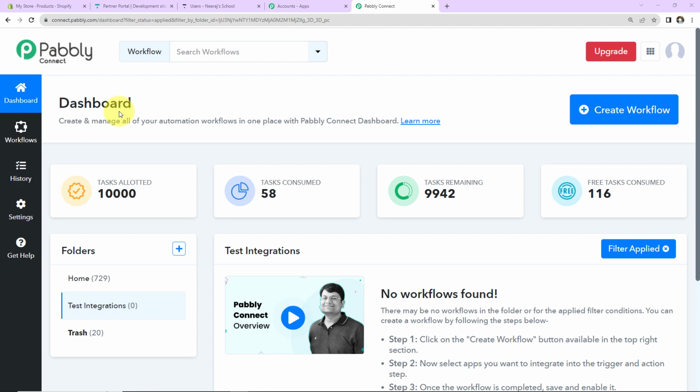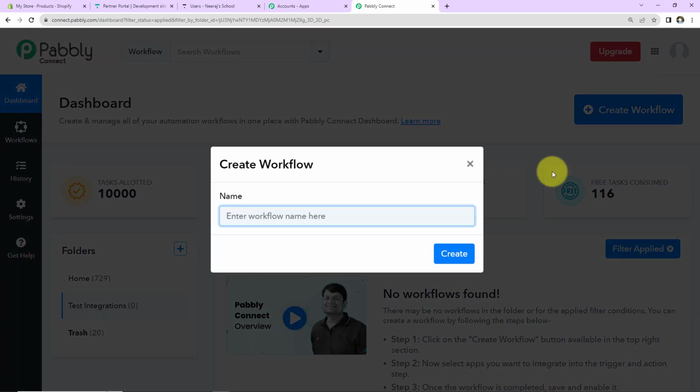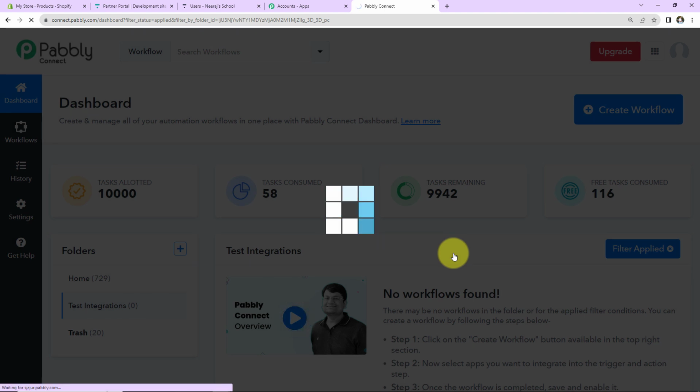Now once you reach the dashboard, on the right hand side there's a tab, create workflow. Click on this and this dialog box has appeared here. Here you have to name your workflow. So you can give any random name. I'm going to name it as per my objective, which is to enroll user in Thinkific for Shopify purchase. Here I'm going to click on create.